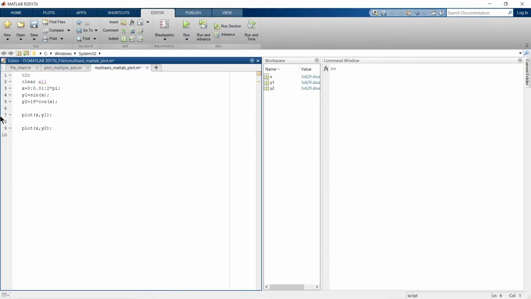What we'll do, write the command yyaxis left. So this graph we are going to plot on the left hand side and this one on the right hand side. So the axis of this graph will be on the left hand side and the axis of this graph will be on the right hand side. And now let's run it again.